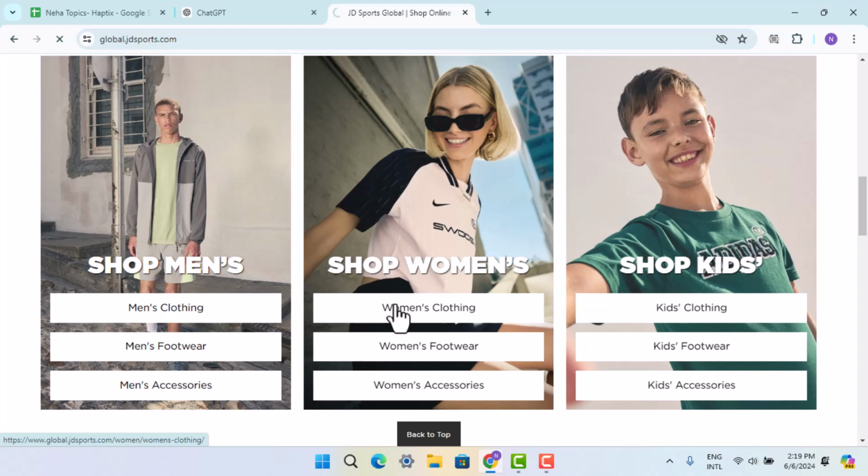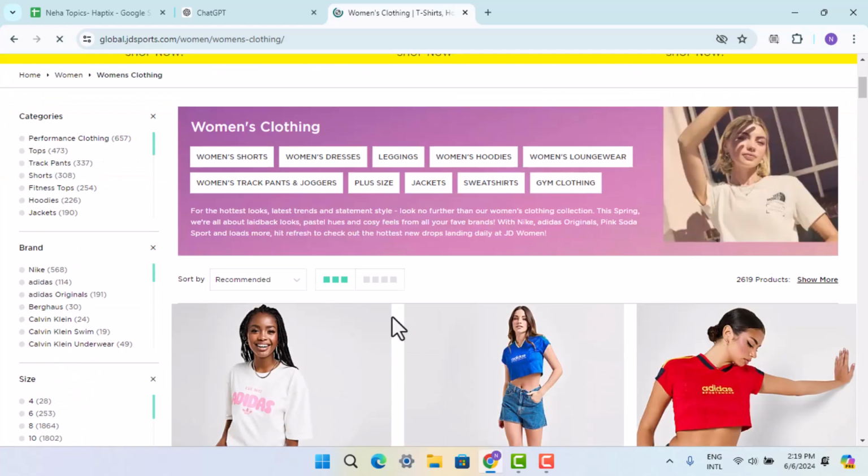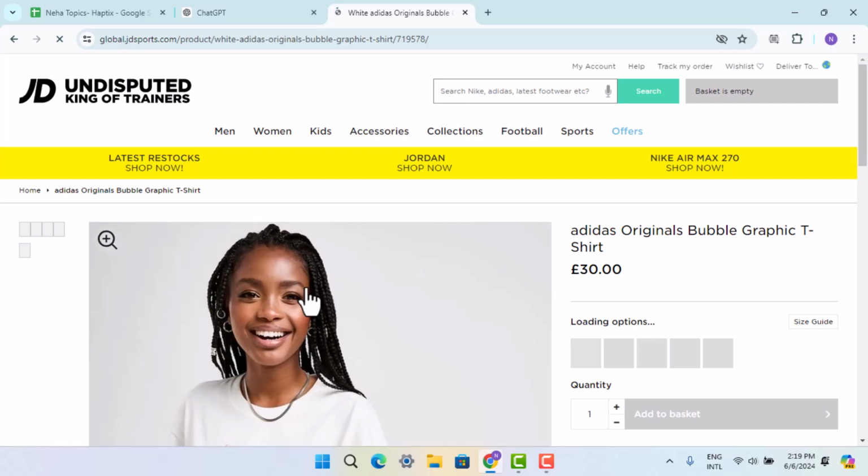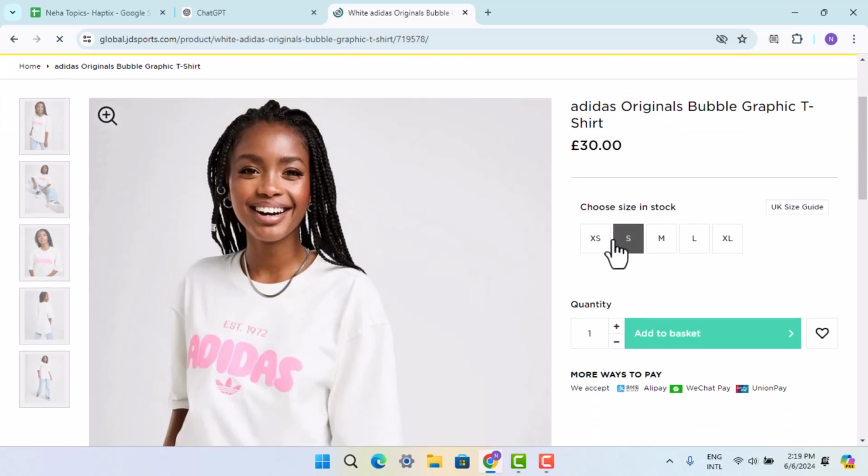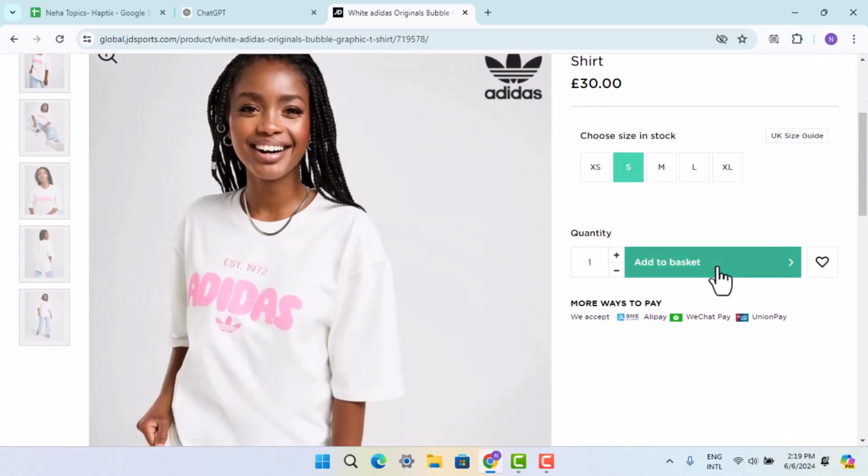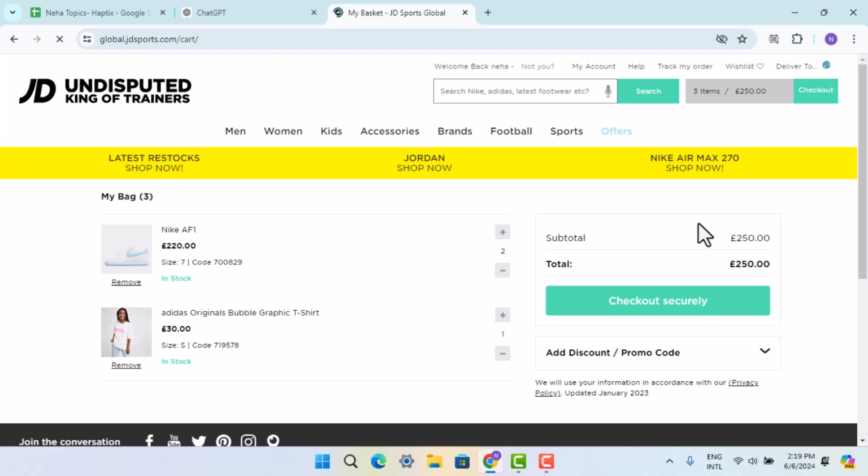So I'm going to go with a random product for now, and when I've actually located the product, I'm going to go with this one, select the size, quality, all that, and I'm going to add it to my cart.